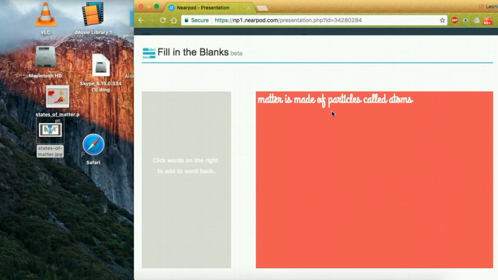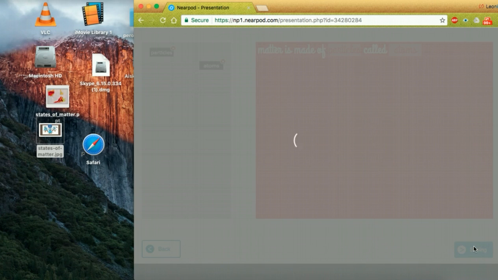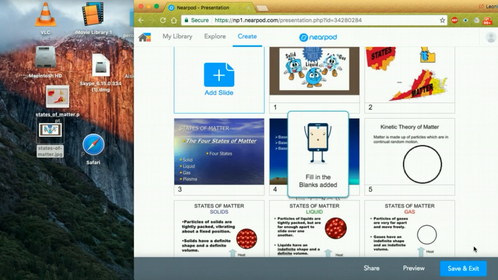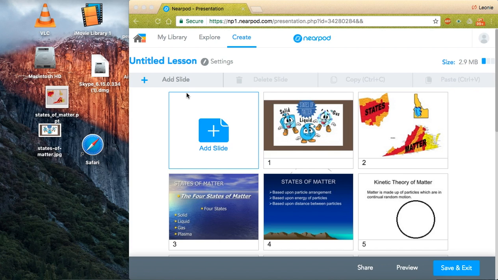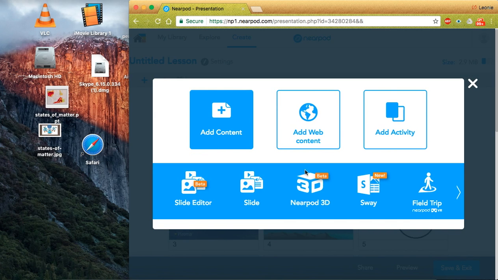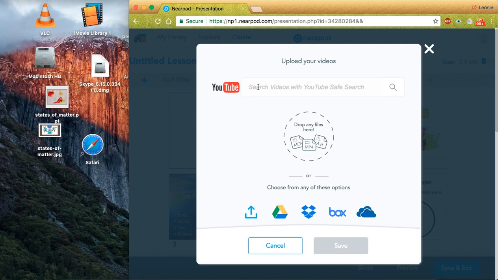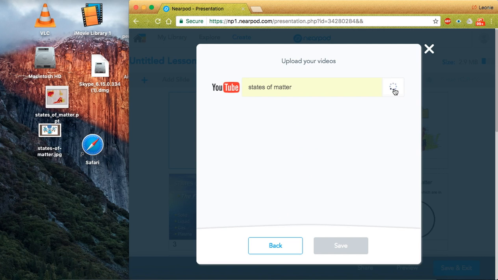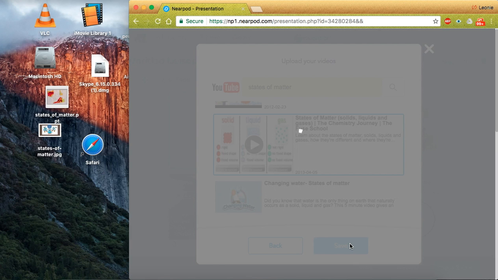Now, since I want this to be a fill in the blank, I have to highlight the words that I want to be blank. And this gives my students the opportunity to guess the correct answer or to think about the concept. A great component of using Nearpod is that I can add media files if I choose. So say, for example, I wanted to connect my students to a YouTube video where they could watch and learn more about states of matter. I could simply type States of Matter in my search bar and I could connect the YouTube video I want them to view in my presentation.